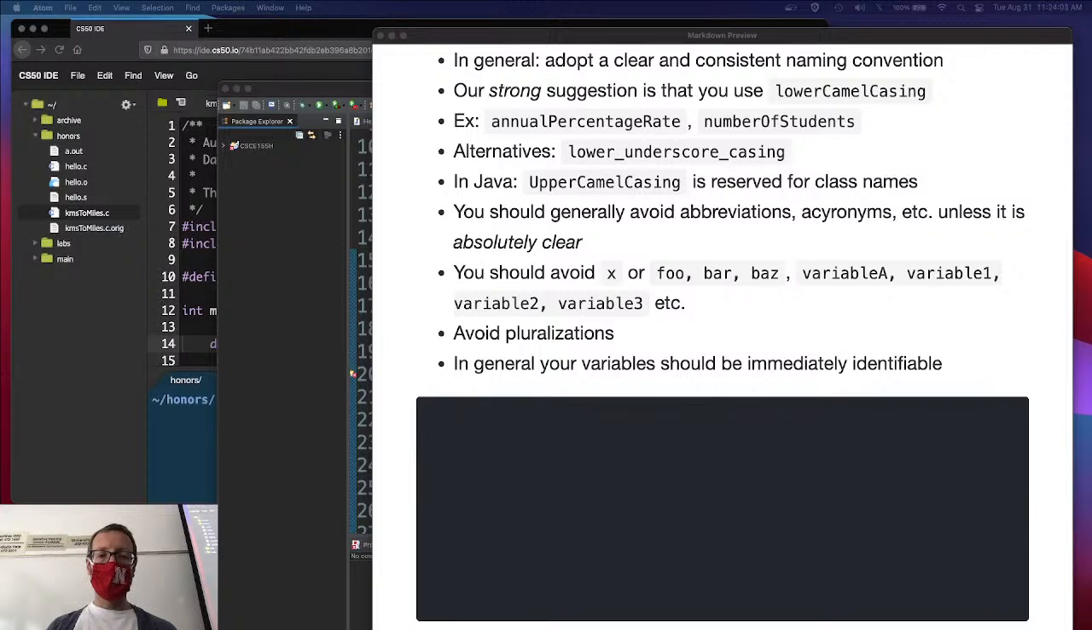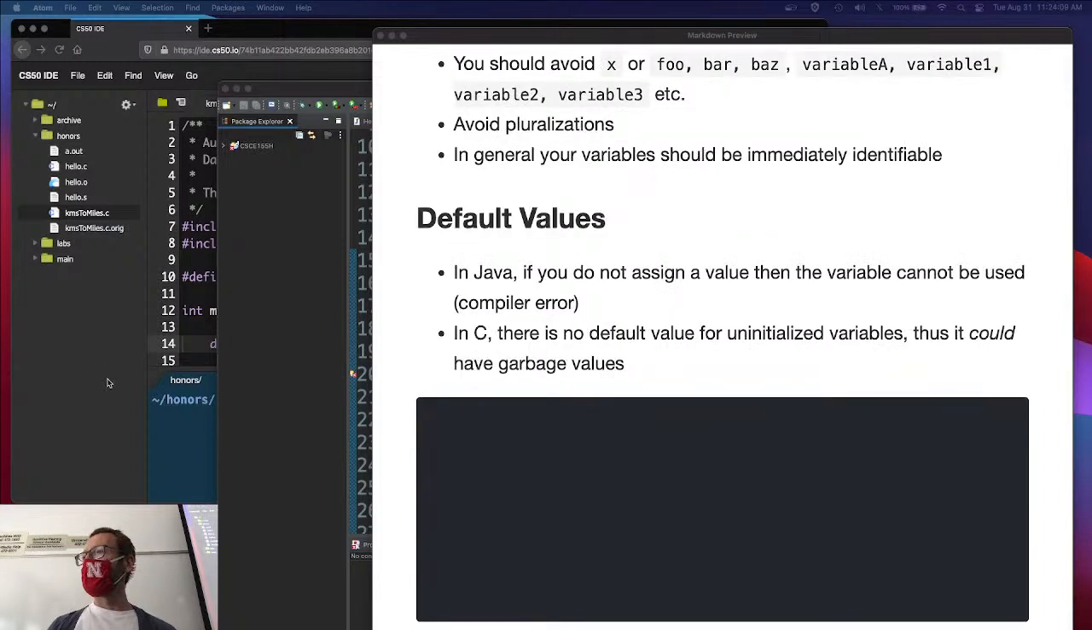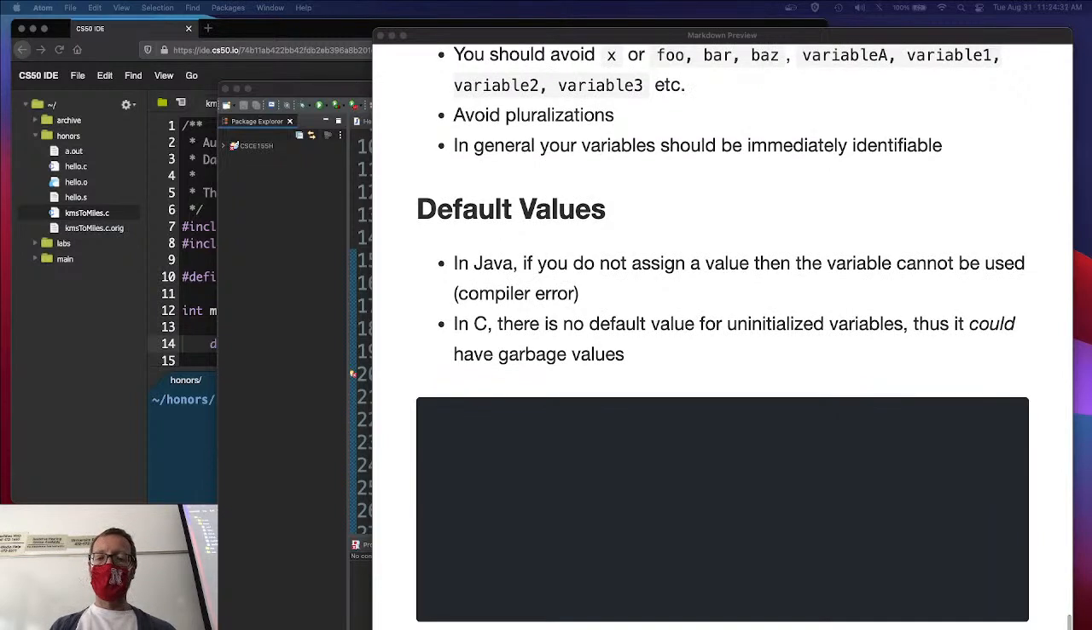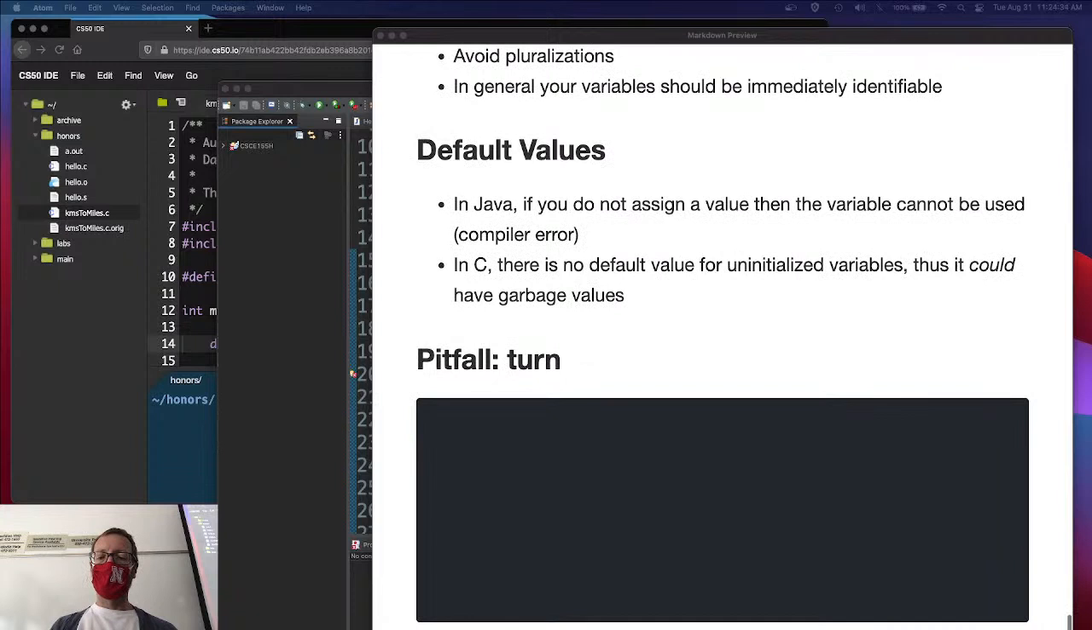All right, let's see, what else? I'll just cut and paste this since we already talked about it. Default values. In Java, if you do not assign a value, the variable cannot even be used. That's a compiler error, as we saw before. In C, there's no default value for uninitialized variables. It could have garbage values, dead beef, or whatever. Naming more operators. So pitfall, truncation.